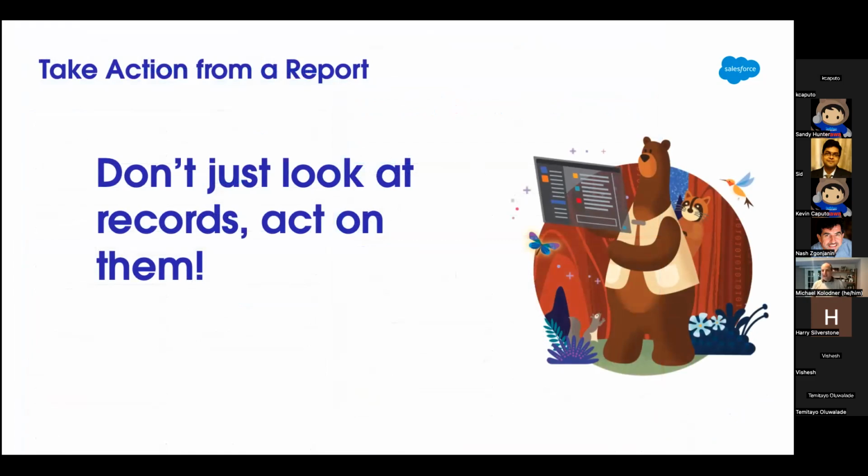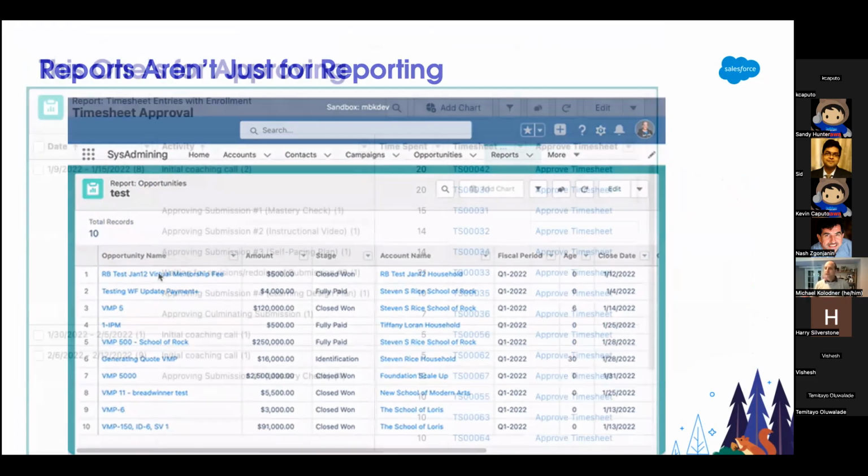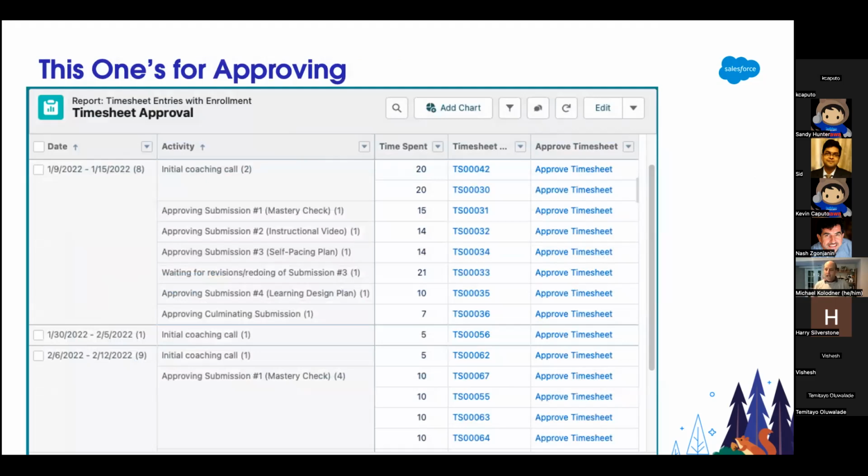All right. Next trick. Reports can be all sorts of things. They can be checklists. They can be to-do lists. Just so much more. But I find it rather annoying to open a million records in tabs to do things to each of them. So this report has become an approval checklist. When you click that link, you have approved the timesheet. Now you can take action directly on the report instead of having to open it in a different tab and approve it.